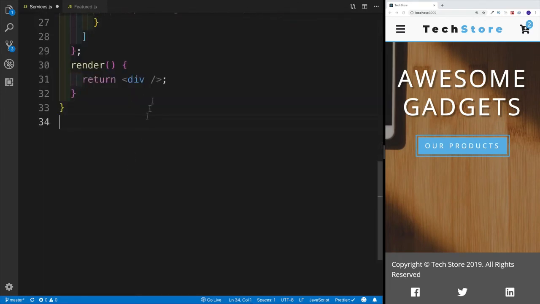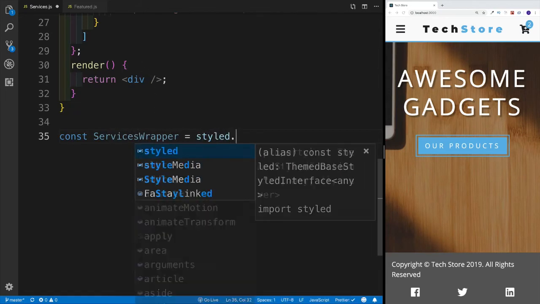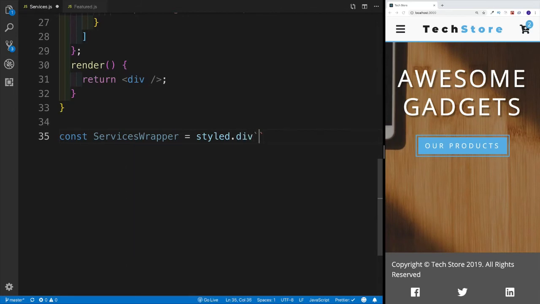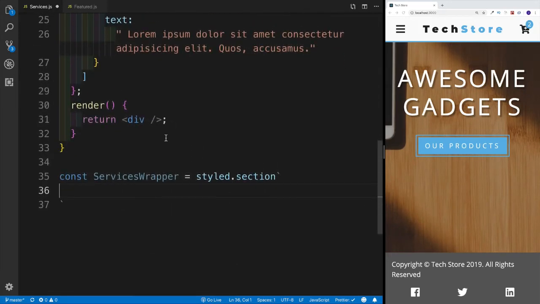Well, for the rendering, we might as well right away again set up the styled components. So const ServicesWrapper, which will be equal to styled, and we're going to set this equal to the div. Or you know what, we might as well do the section. So maybe let's do the section, and we can also right away have all our CSS here, and then as we're working with HTML, everything is going to make sense right away.